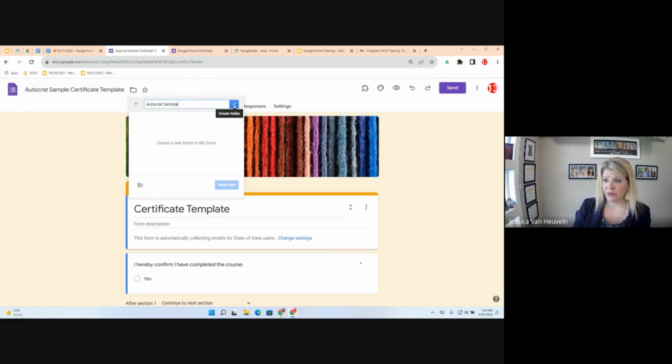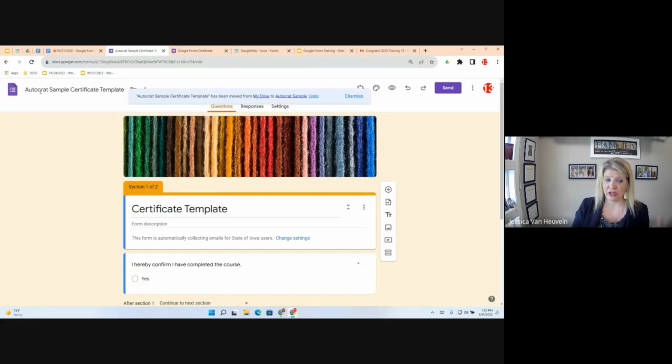Go ahead and create a new folder by clicking on the blue button, and then it will ask you to move that Google Form inside that folder. So I'm going to do that, and you can see now you should have named the form and you should have put it in a new infrastructure.